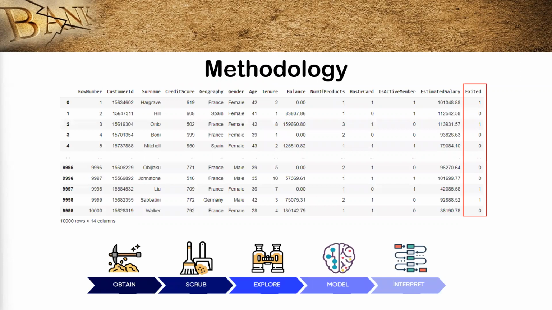I've used the OSEMN framework in this project, which was taught in this bootcamp. So step one is obtain data. This data set I obtained from Kaggle. As you can see here, it consists of 10,000 rows and a total of 14 columns, which is 11 continuous variables and 3 categorical variables. Step two is scrub data.